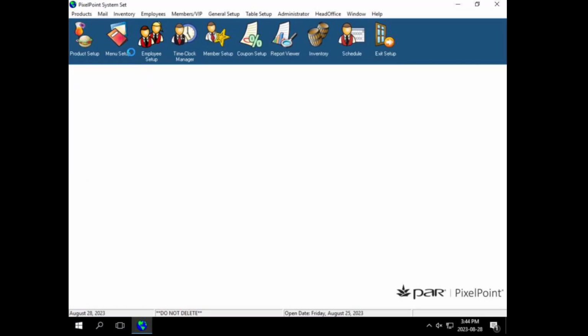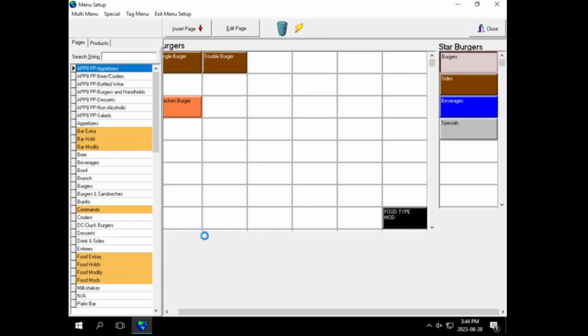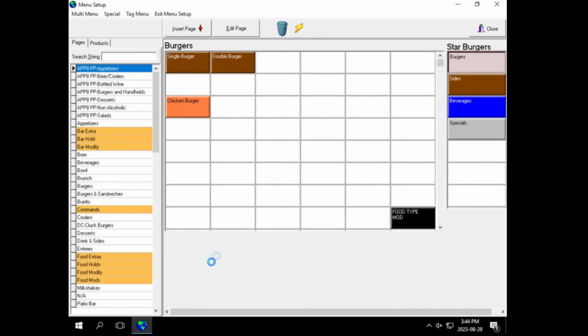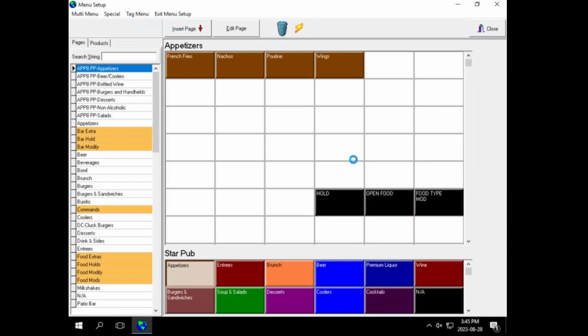So this is how we do it. We go into menu setup, and then from here we can actually see all of our different menus. If you click the multi-menu in the top left, you can see our 2 different menus that we have going, so you can flip between both. In this case, I'm going to use the pub menu, because I think that's going to be a little bit easier to use.